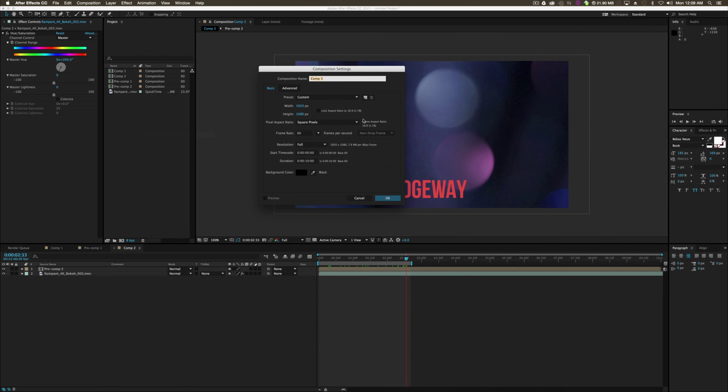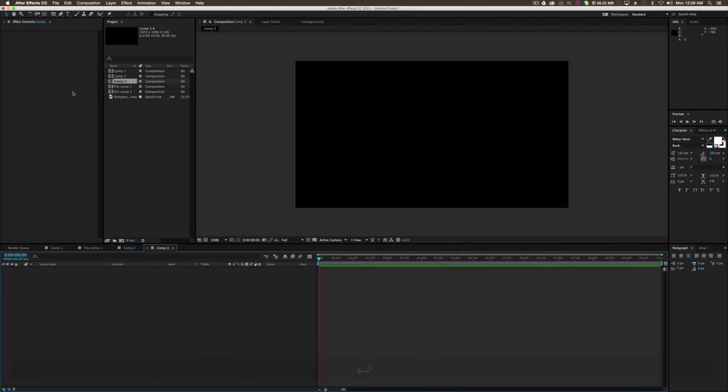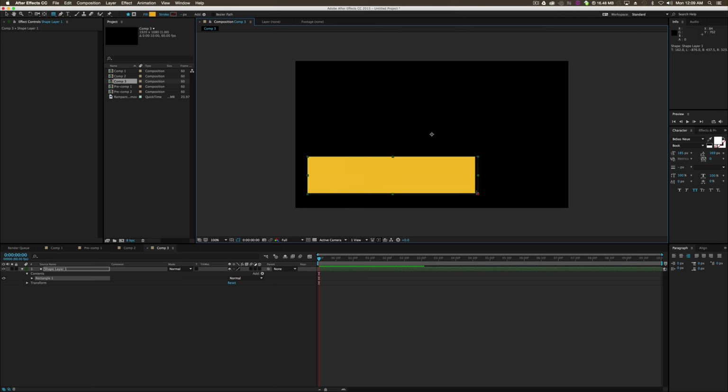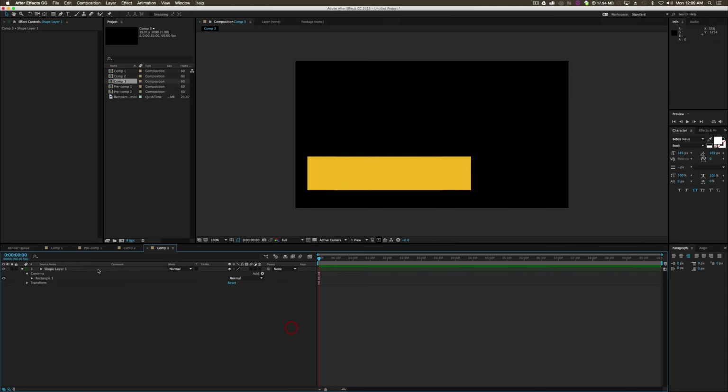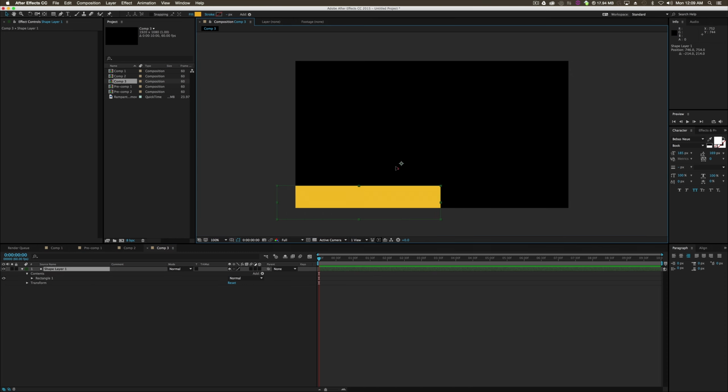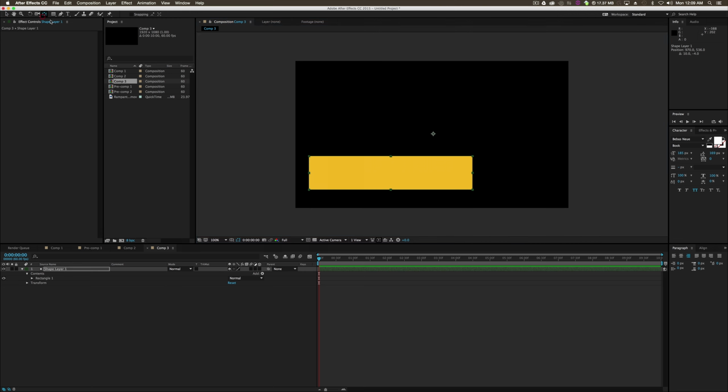So new composition. Comp 3 works for me. First we need our box. Well, I guess. So we're going to draw a box. Doesn't really matter what size it is, I guess. If you want to stay correct, you could design it in Illustrator or something and bring it in. But I think for our purposes, we're just going to do it quickly.